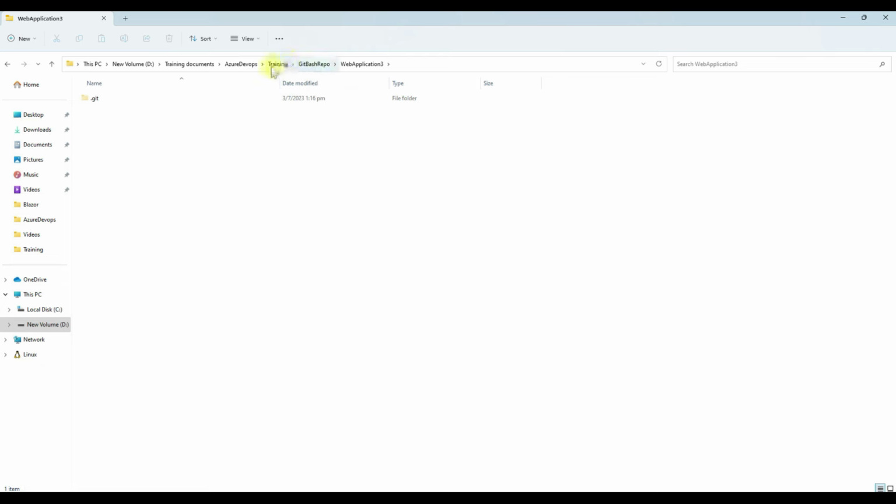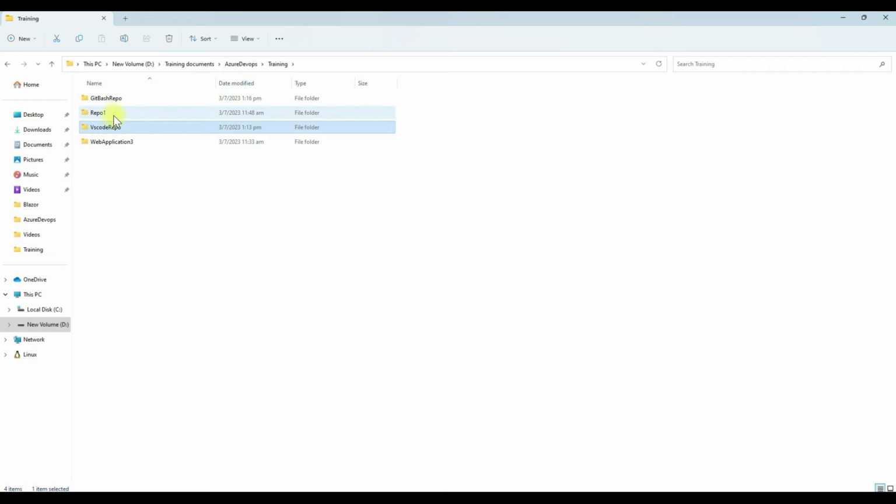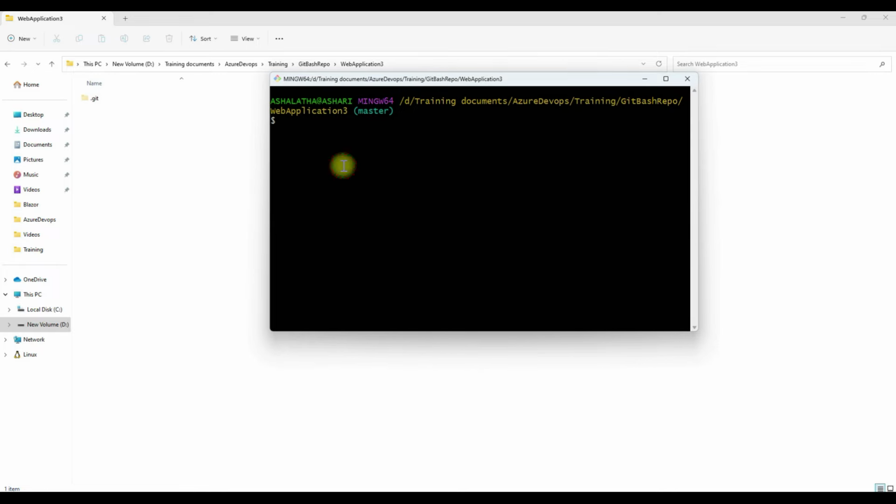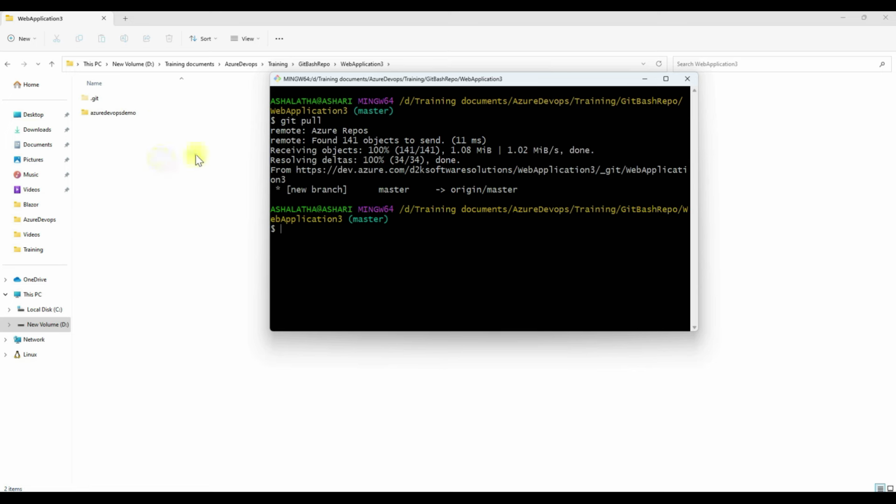Just imagine that these two folders are available on different machines. So I am the developer who committed these changes. This is my colleague's machine folder, which he has to sync up with the changes I have committed to the repository. How he can do that is just right click on it, go to Git Bash, and here you can execute the command git pull. That's it. It will pull all those changes to local.